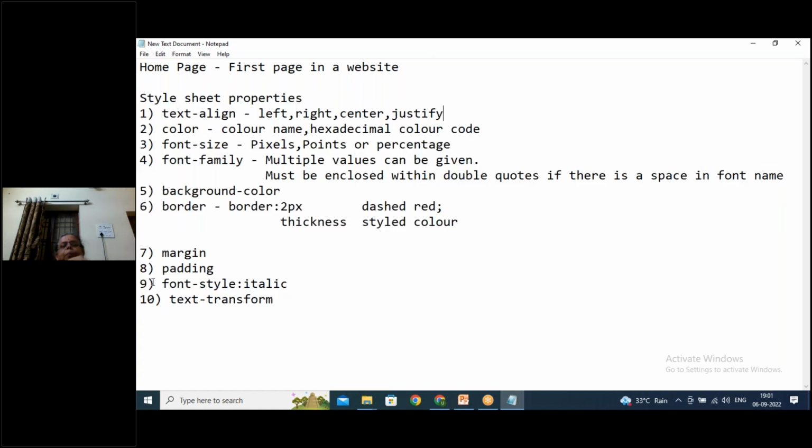So now you've basically understood how to write a CSS rule. What are all the important properties you need to know? For manipulating the text, you have text alignment, size, family, then border, etc. Then margin and padding is used for spacing out your text within the container. Then font style, text transform, etc. Now you have understood all the properties.